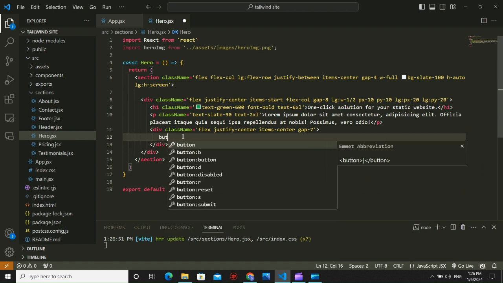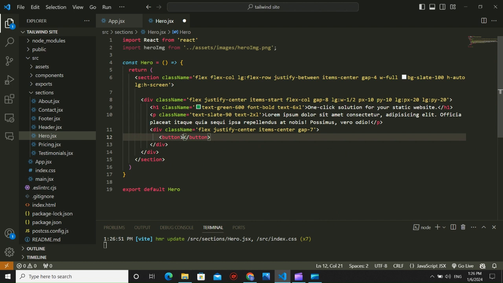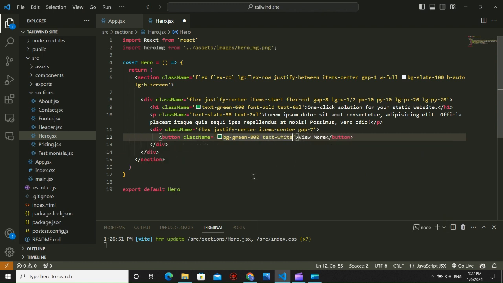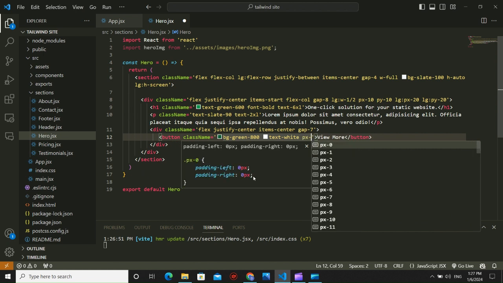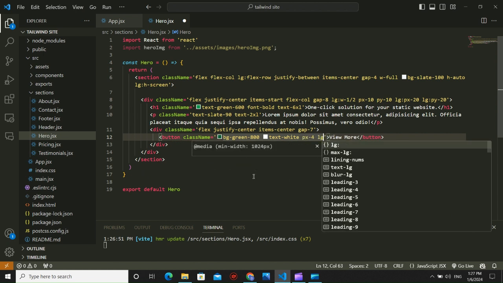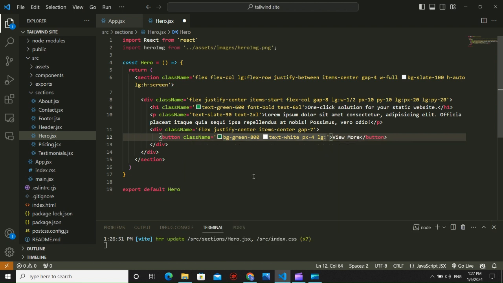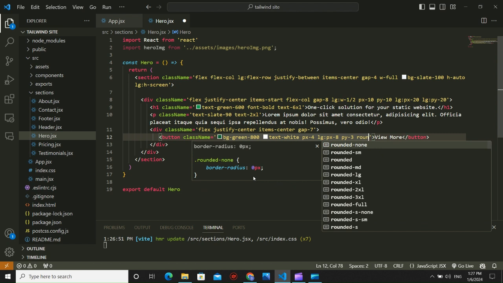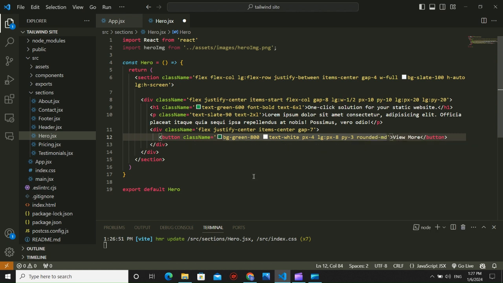Then inside this I have to make a button, and let's rename the button first: view more. Okay, so let's give this button some classes. So write it here bg-green-800, then text-white, then padding in the x-axis would be 4, and for the large devices padding would be 8, then py-3. Then I'm gonna give the border of rounded-md, so it will give a border radius of rounded-md.